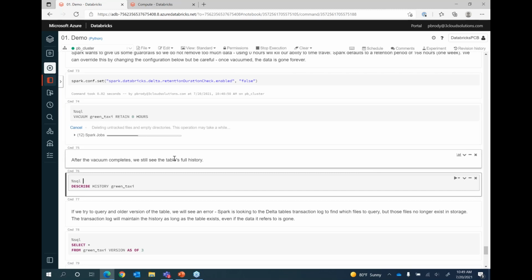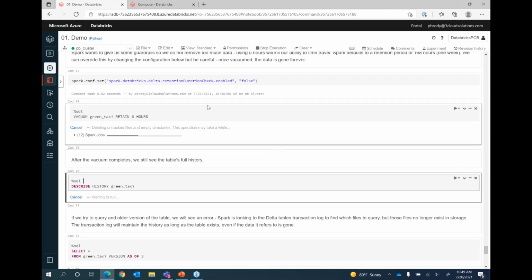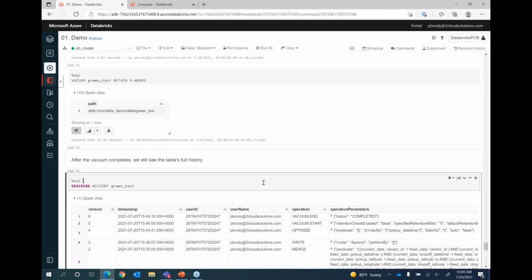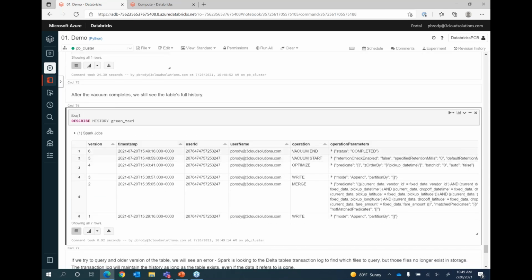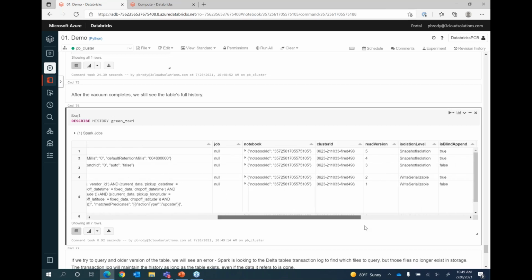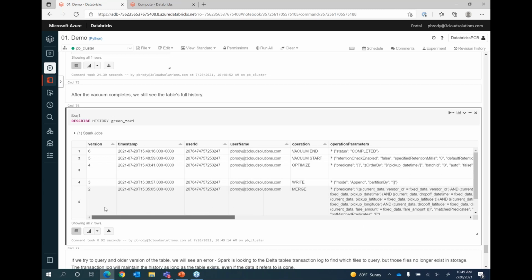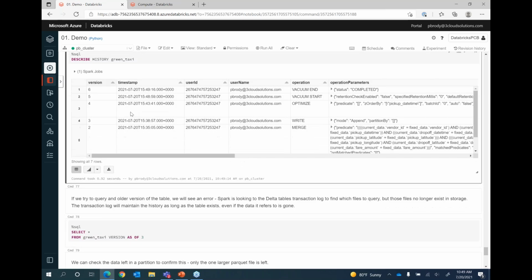It's finding all the old files that we don't need. It's going to delete those, clean everything out. And we can see the history as well. So now we see these details for the vacuum. It was completed, so the files should be gone and removed. There's some details on this. I deleted 386 files over 106 directories. So that's now cleaned up.